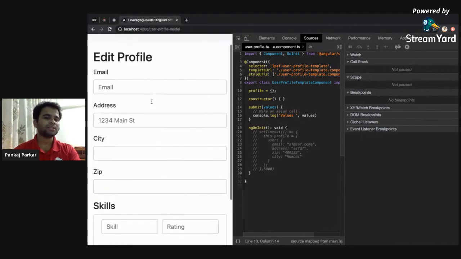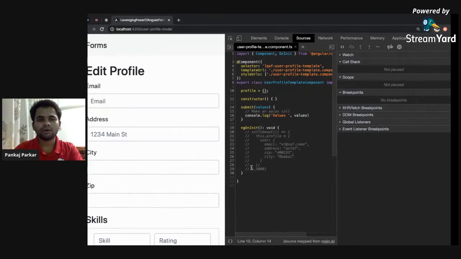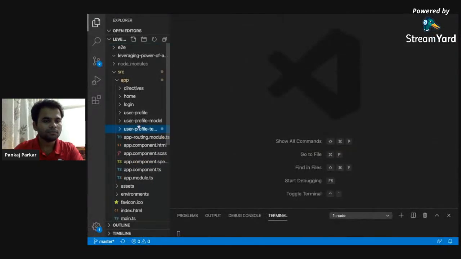And this is the other form, a replica of the initial form. We are going to convert this form into the model driven form. Before, we were writing in the declarative way; now we will be coding the imperative way, meaning most things will not be written on the HTML side. There will be some directives used, but the HTML will have minimal changes. So let's see how we can do that. I'm going to open the user profile model page.